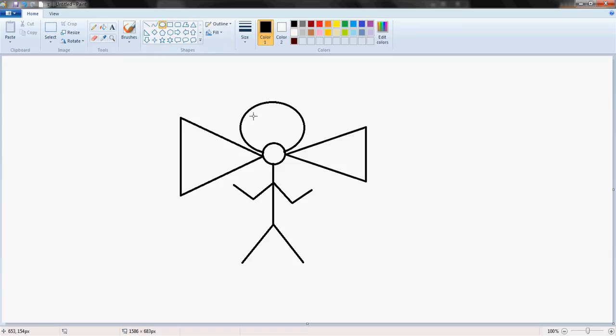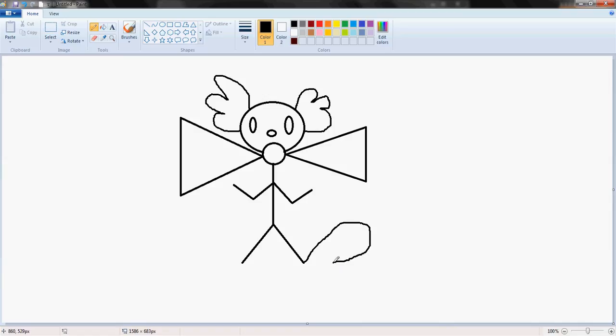So give him some facial features. We're going to give him some funny hair. I'm going to join that up because that's going to have difficulty filling later on. There we go. Some big feet. And some round circular objects, which he will be juggling.